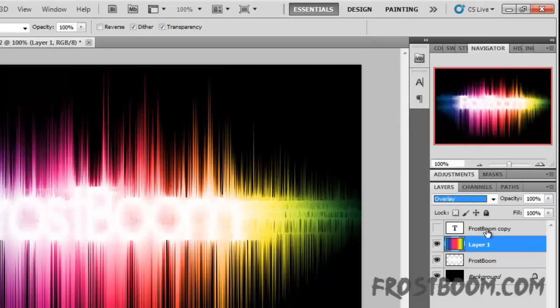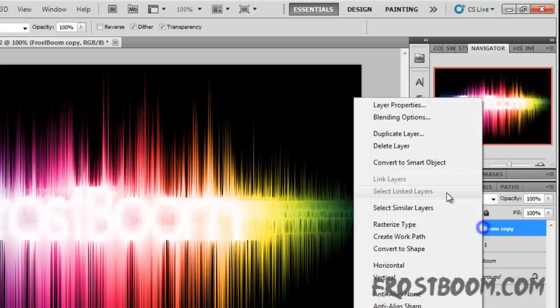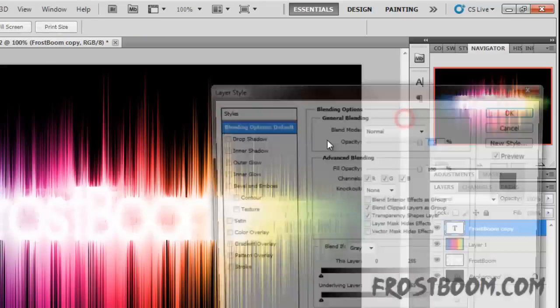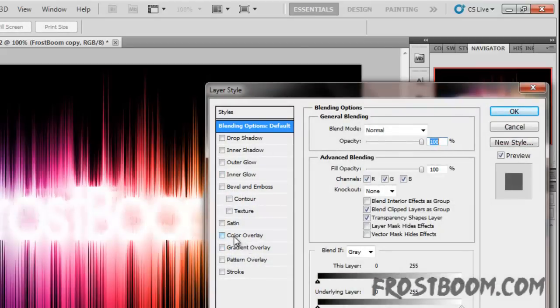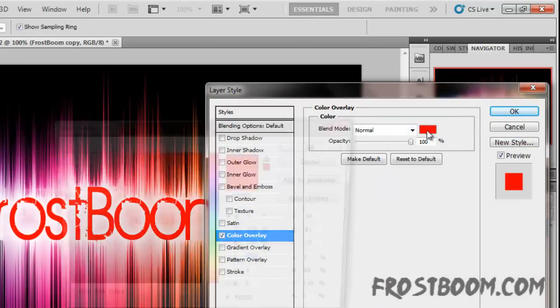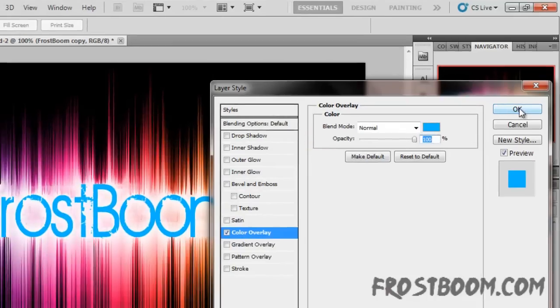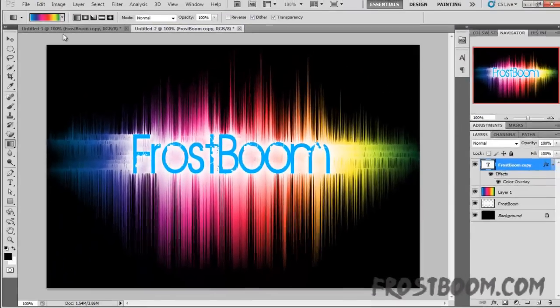Then you press on the first copy, the text copy, and show the eye now. Right click, Blending Options, Color Overlay. Then you press this to pick any color you want. Well, I'm going to choose this. Okay, that's okay. And that's simple and easy.